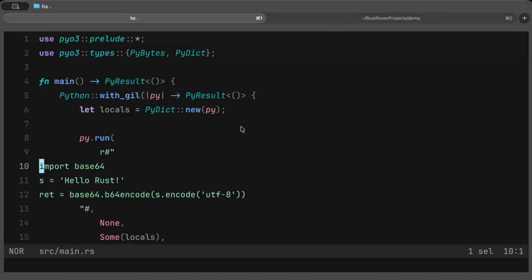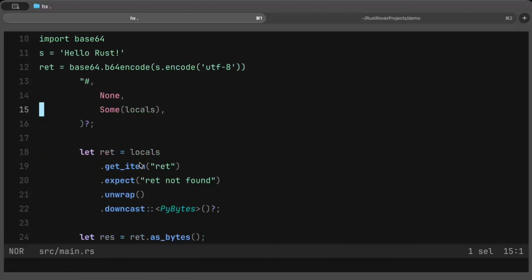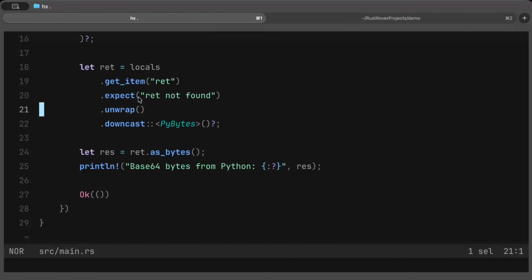Let's look at another interesting example, or I would say one possible real-world case when we would want to use Python packages. So right here, instead of just passing along the variables, printing and stuff, we have a string in Python and we encode it into base64. Now this RET will be automatically set inside your locals dictionary, and then you can just get it from your locals and use it or print it in your Rust code.